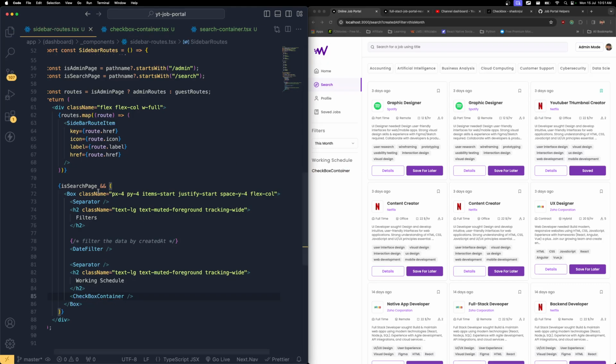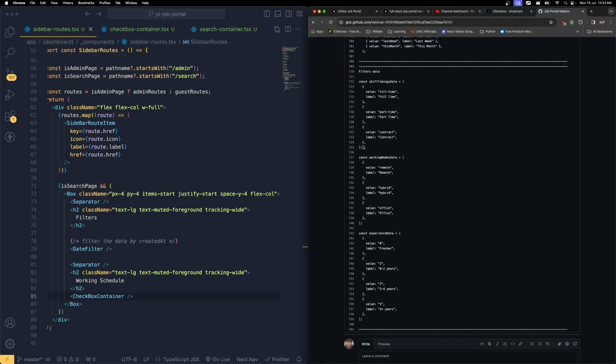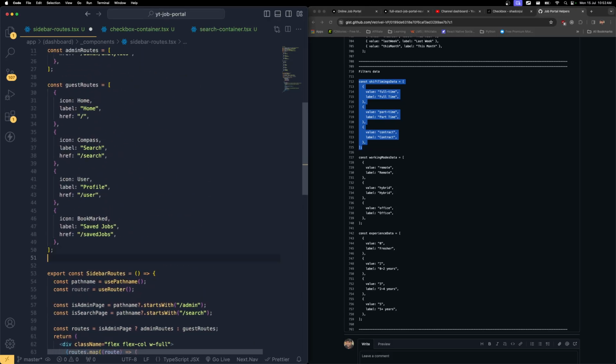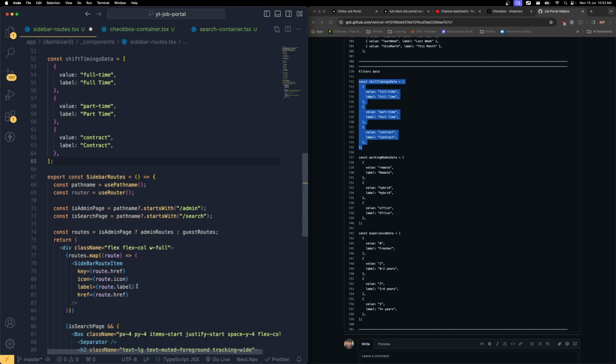Perfect. Okay, so now for this working schedule, we need some default data. I'm going to use this array, the shift timing data, like full time or part time or contract, whatever it is. I'm going to copy this and use it in the filtering data over here. Right after this routes array, I'm going to paste that shift timing data. That is the data we are going to use for this particular shift timing.